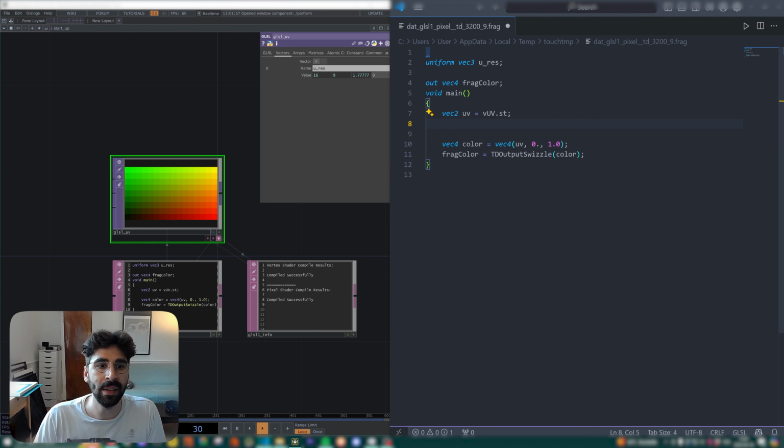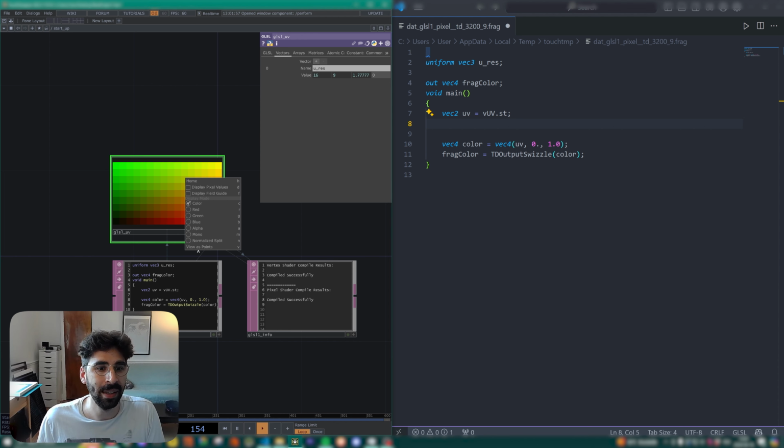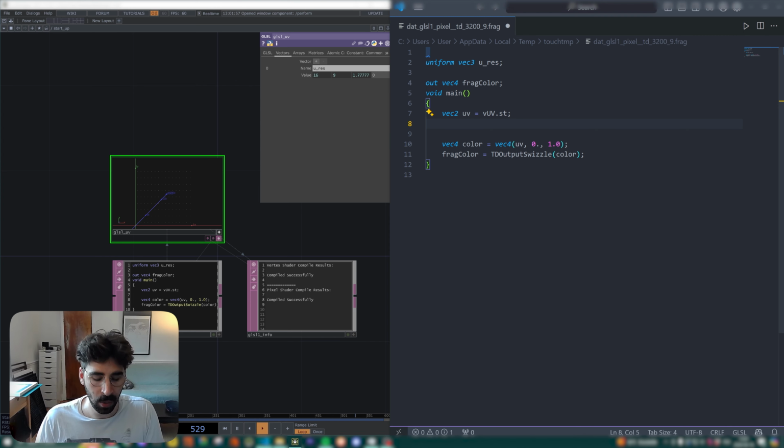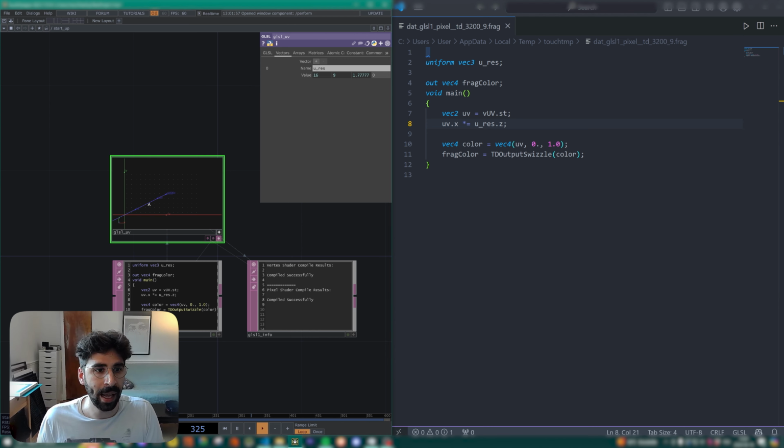Now, as we always do, let's view it as points. So right now all our points are between 0 and 1. We want to scale our x value to our aspect ratio. So let's do this: uv.x times equals uRes.z, which was my aspect ratio, if you remember correctly. Okay, we see that this has been scaled properly.